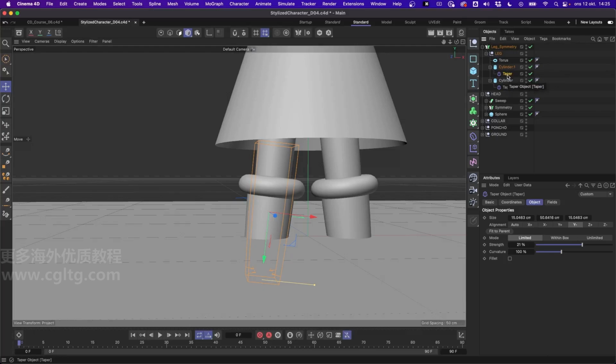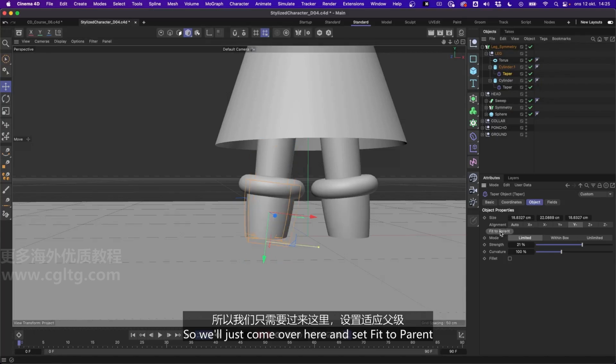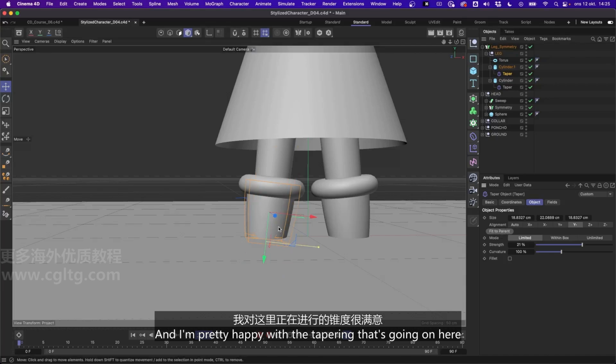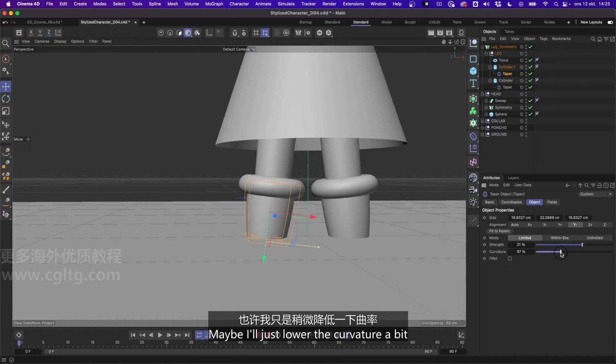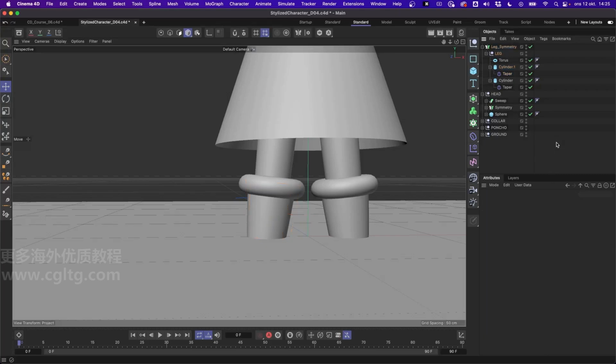And of course, we'll also want to reconfigure our taper, because this is scaled based on the size of our leg previously. So we'll just come over here and set fit to parent. And I'm pretty happy with the tapering that's going on here. Maybe I'll just lower the curvature a bit so you can see what the curvature is doing. It's kind of adding a bit of a curve to the taper, and I'll want it to be more of a straight taper. So I'll set it to somewhere around, yeah, almost 0, like 22, 23, 24, something like that.